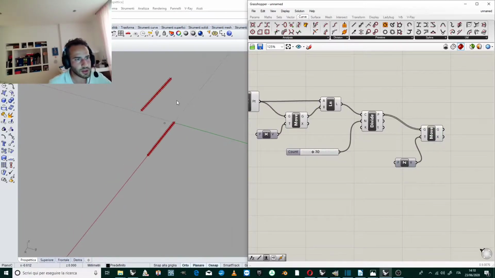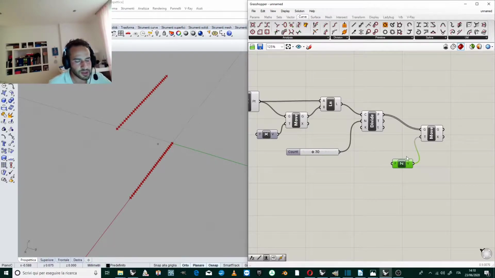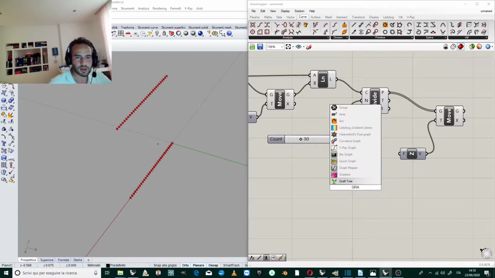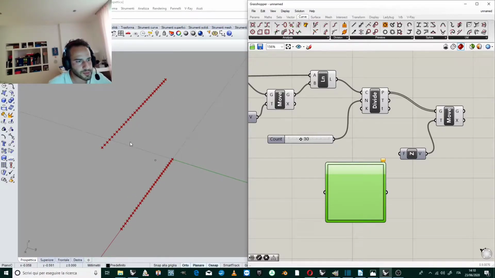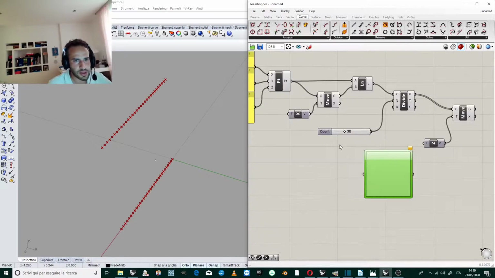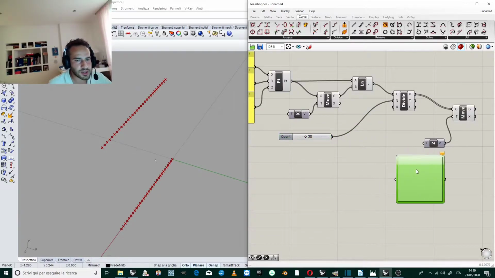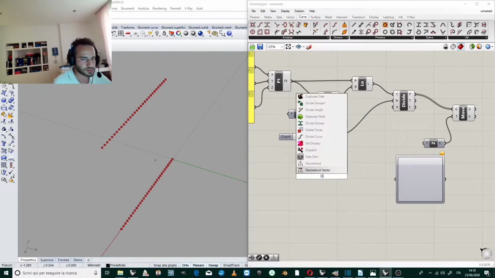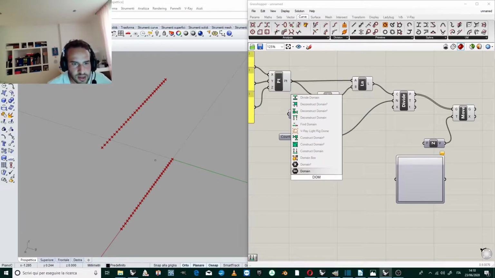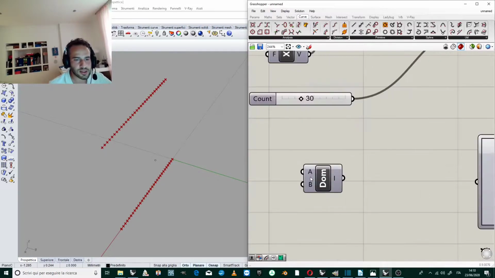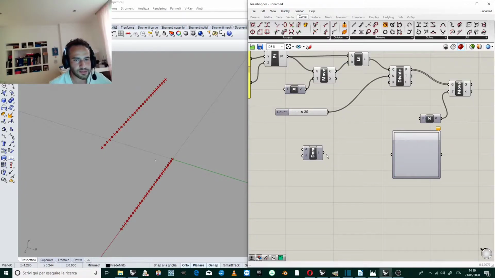Now we have to drive this movement. And how do we do it? We do it with a graph mapper. And we decide how to move these points in the Z direction. First of all, we have to create a series of numbers to use, but this series has to be defined inside a domain. So we create before a one-dimensional domain. So we construct domain. We create a domain between 0 and 1.